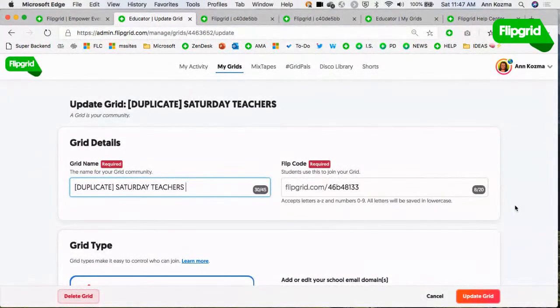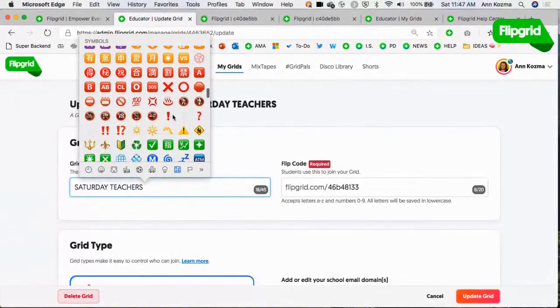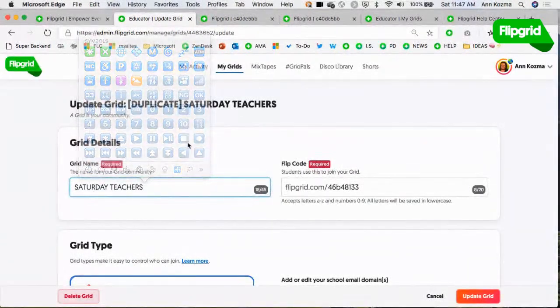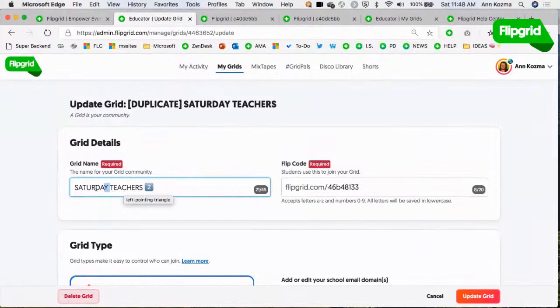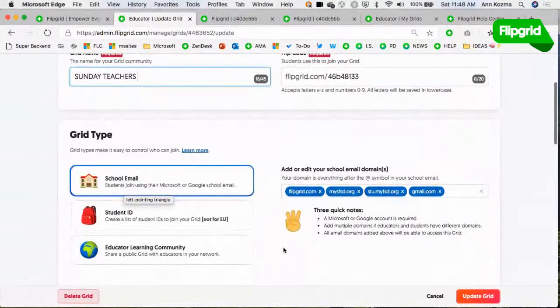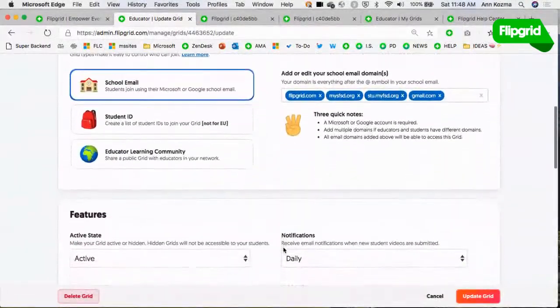And I want to talk to you about some of these grid settings. So what if I didn't want it to say Saturday Teachers? Or what if I wanted it to be Saturday Teachers 2 because I need a second one? Or maybe I want it to be called Sunday Teachers, right? Anything. I have a brand new grid. I can go in and edit as needed.